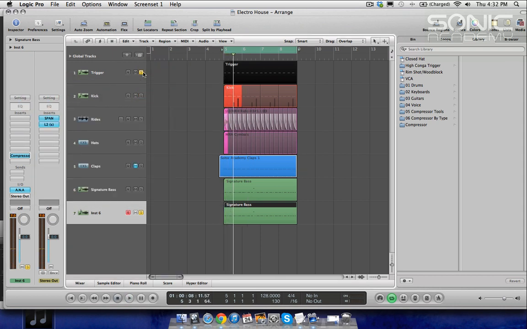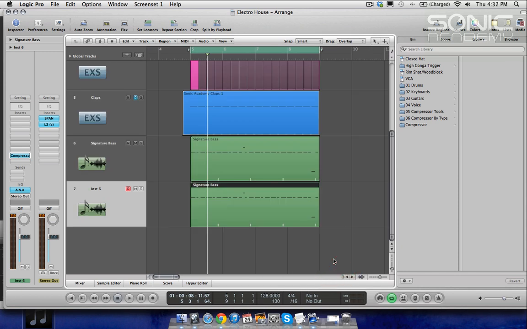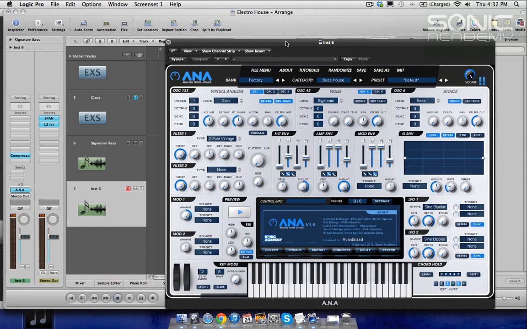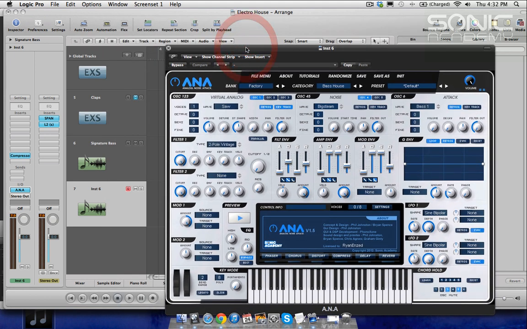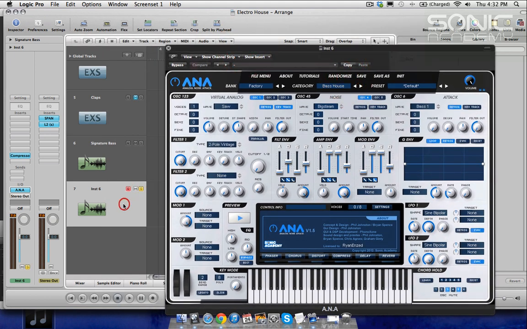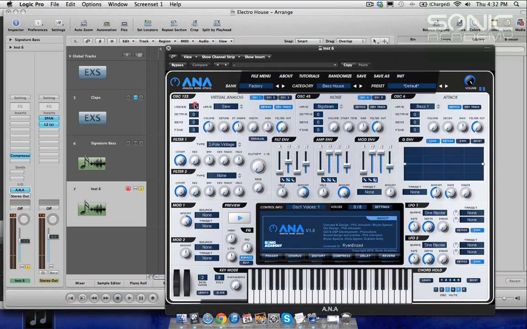Okay, now then, we just want something simple to thicken out the back of that signature bass that we just made. So this will only be a simple one, and I'm thinking just like a slightly detuned saw wave. So let's just play it by itself. Put the voices up to 2 voices so that we can then start to detune it.